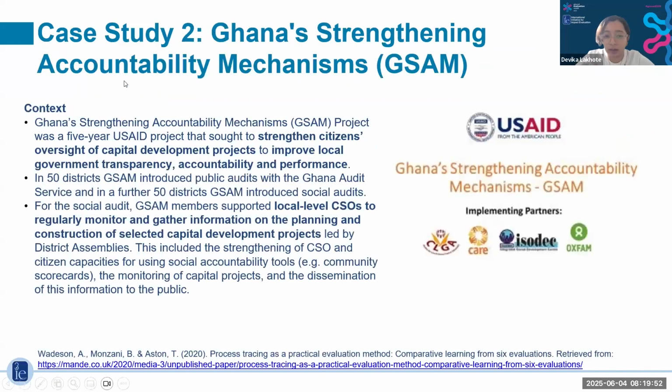Now let's look at another case study just to drive home this point. And this is a similar kind of intervention that took place in Ghana. Completely different setting, but a similar kind of problem that the evaluators came up against. So, for context, this is the Ghana Strengthening Accountability Mechanisms Project, which was a 5-year USAID project that sought to strengthen citizens' oversight of capital development projects to improve local government transparency, accountability, and performance.